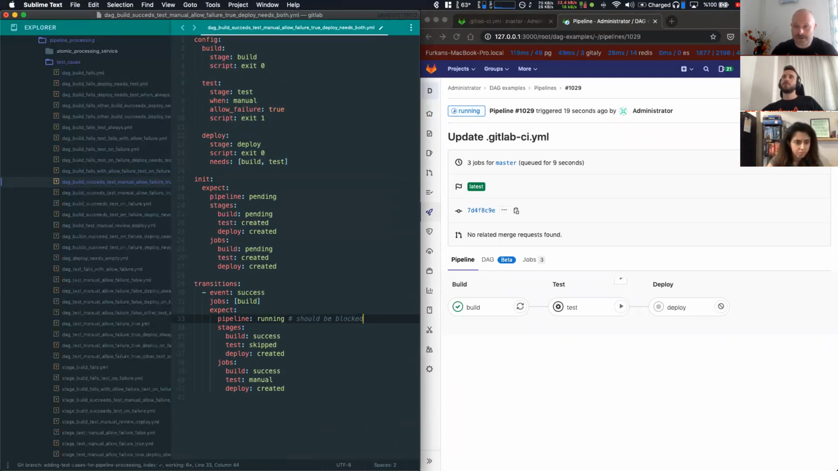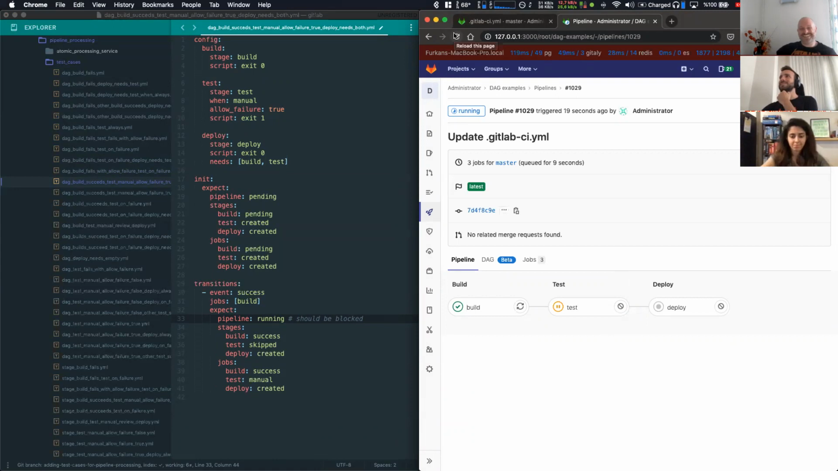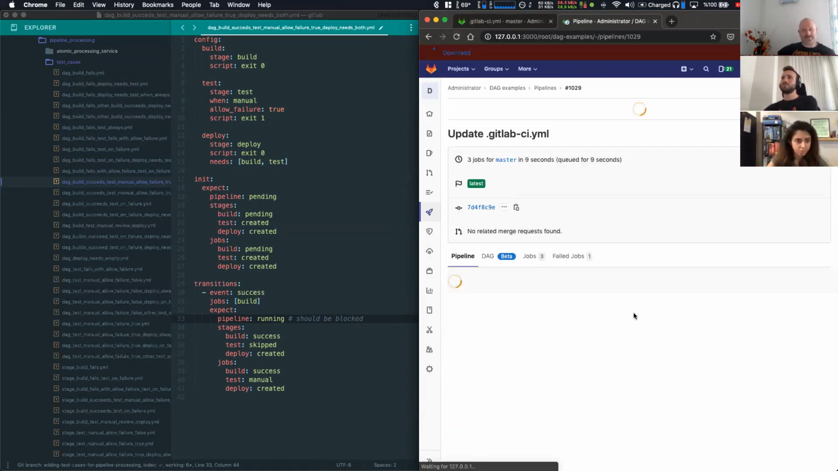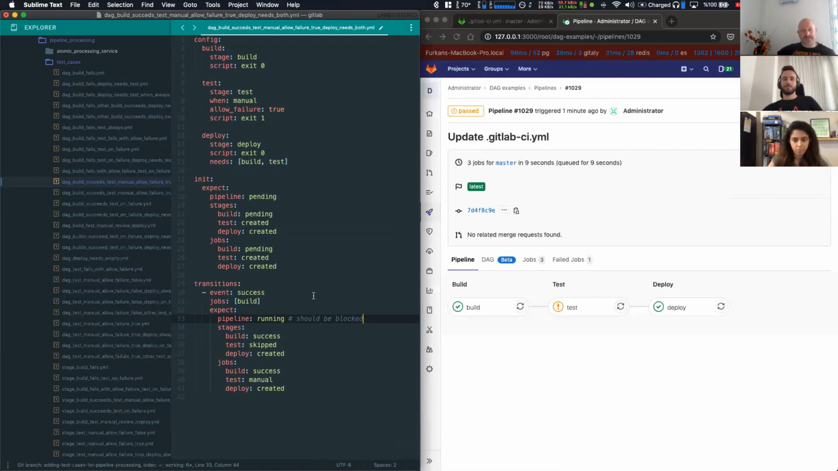Okay. And what happens when you press play? Does test then run and then deploy succeeds? Well, test will fail, but it allows failure, and then will deploy succeed? Yeah, I hope so. Let's see. Yes. Okay, great. Then this is working as designed, except for the bug behavior there. Okay, let's go to the next one.